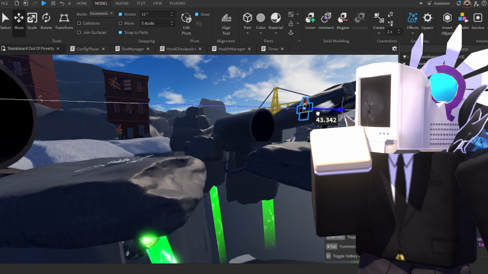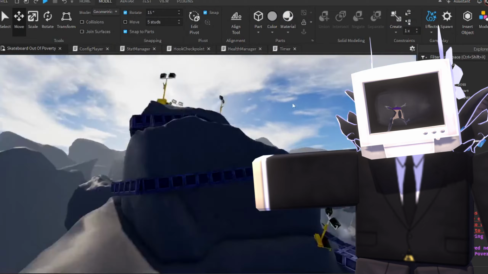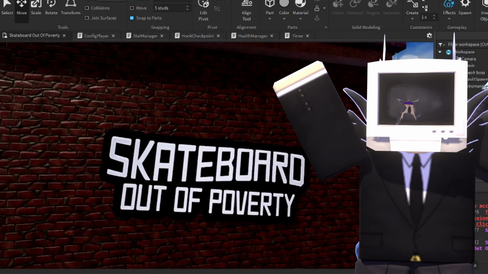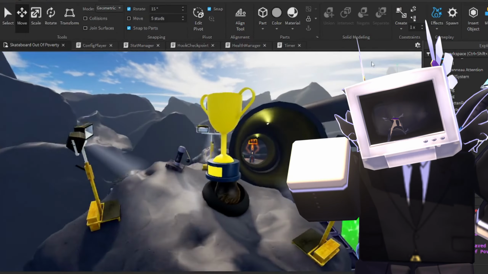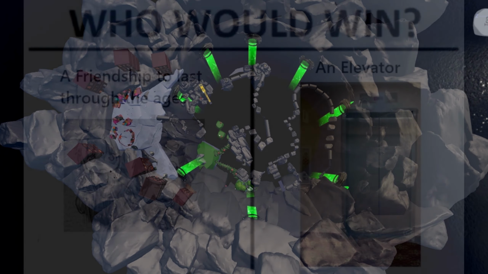As you've probably seen by now, this game is very much structured like an obby. Players need to methodically make their way down a massive pit in order to fulfill the title of the game. Skateboard out of poverty! The reward at the end? Well, you'll need to wait until release to see that. Where have I seen this before?